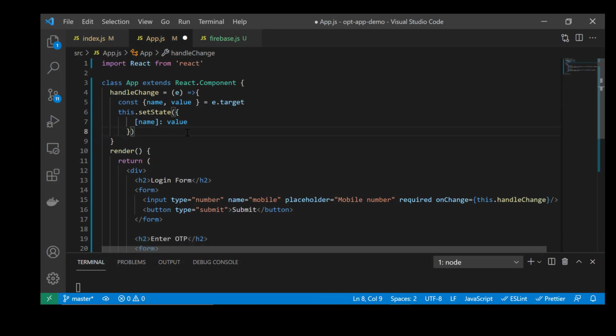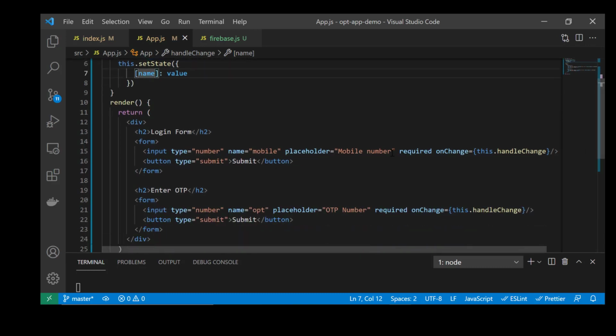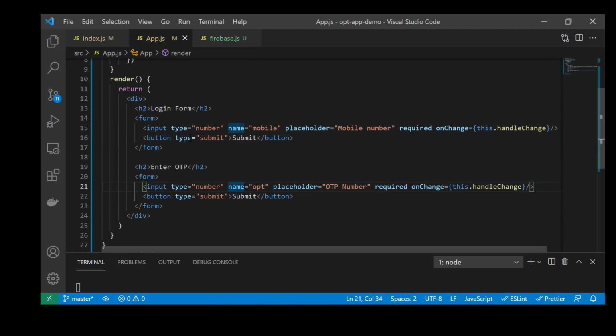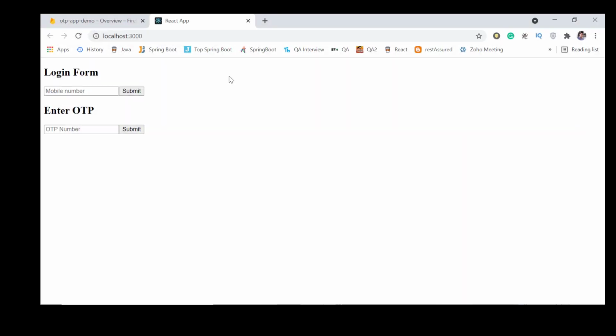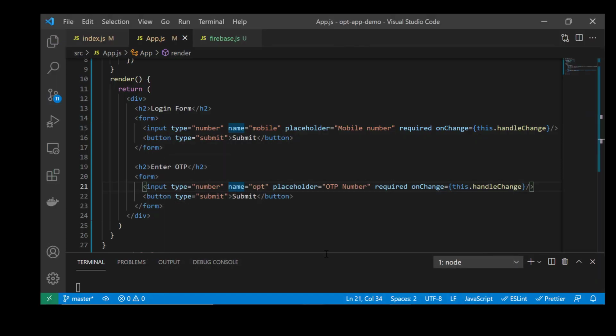Yeah. So now by doing this, whatever values you enter inside mobile number or OTP, it will create one state, and inside the state it will store the value and name. So the name will be mobile, and for OTP it will be name equal to OTP. Now the next thing is we have to configure. As of now, if you refresh, you will see nothing. So we have not done any OTP related coding here.